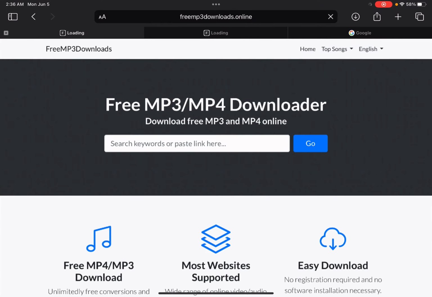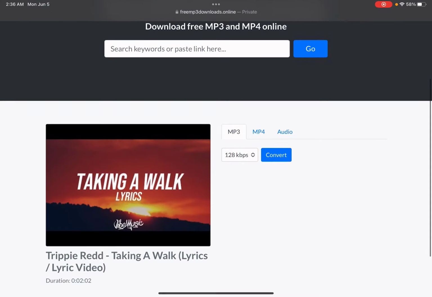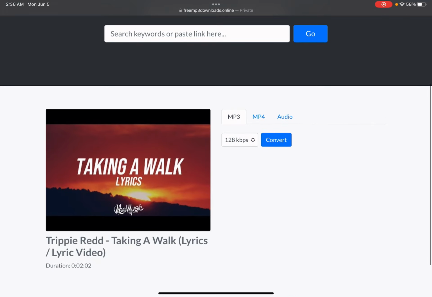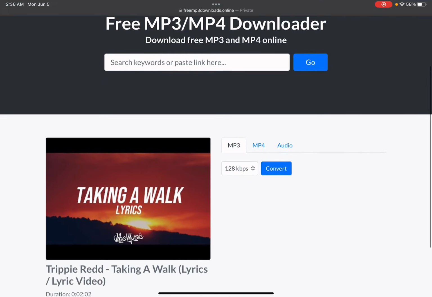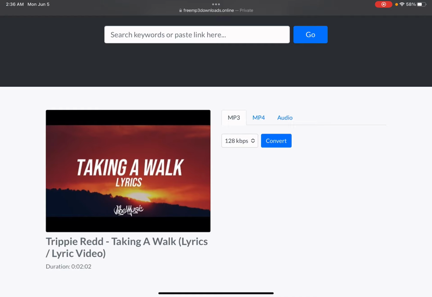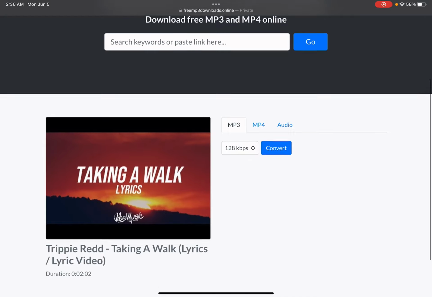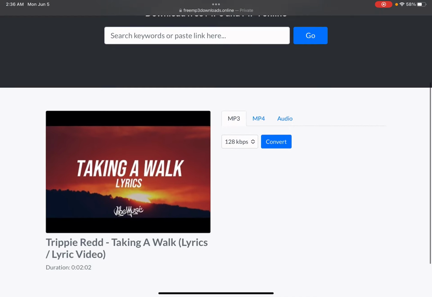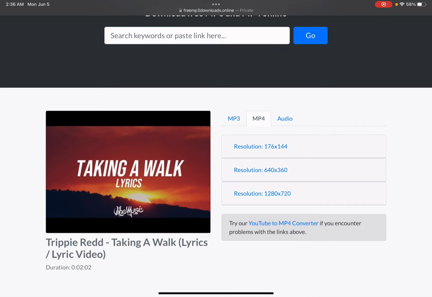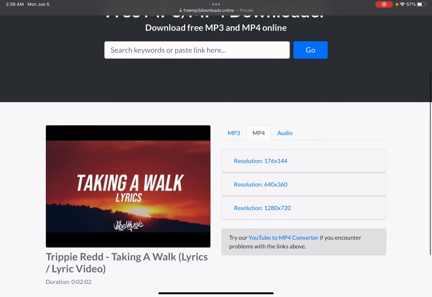Please load. Okay, right here. So yeah, for example, like Trippy Red. This is how I download my music now, because for some reason Alight Motion won't let me do it no more. So I'll go to MP3 4 like this, and I click, it doesn't matter which resolution you want.